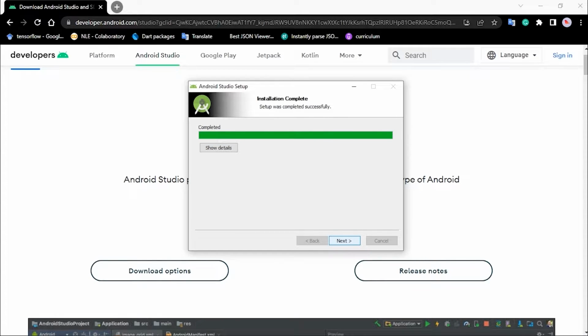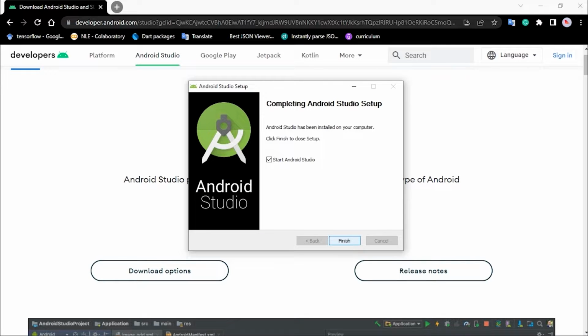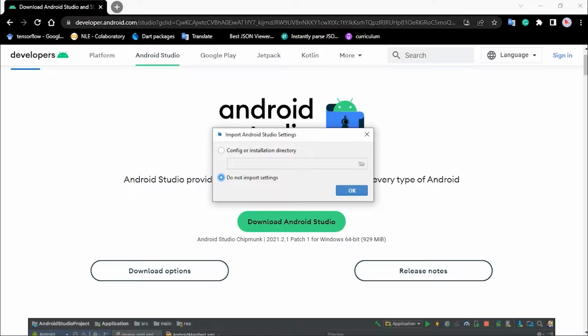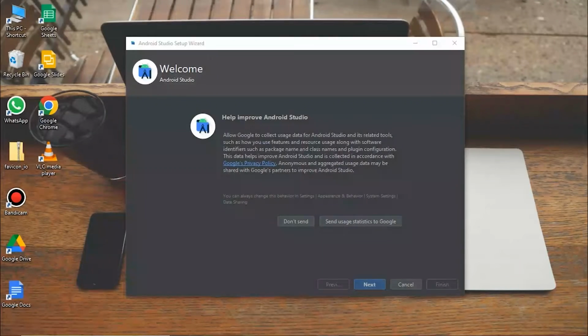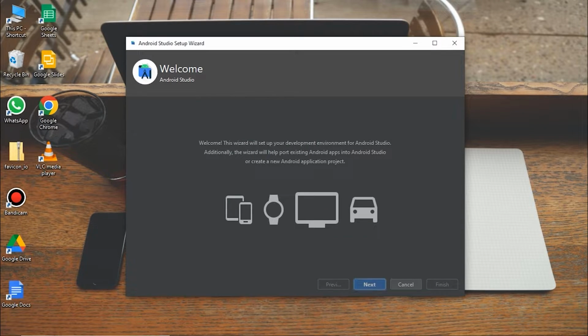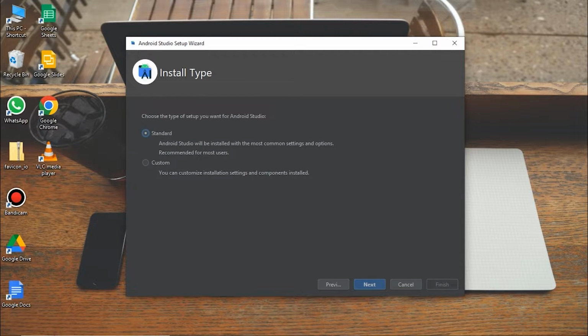Finally, click on Next. Keep the Start Android Studio checked and press the Finish button. Do not import settings and go on. The Android Studio Setup Wizard will pop up. Sending usage statistics is optional. Now click on Next. Choose the standard type of setup.